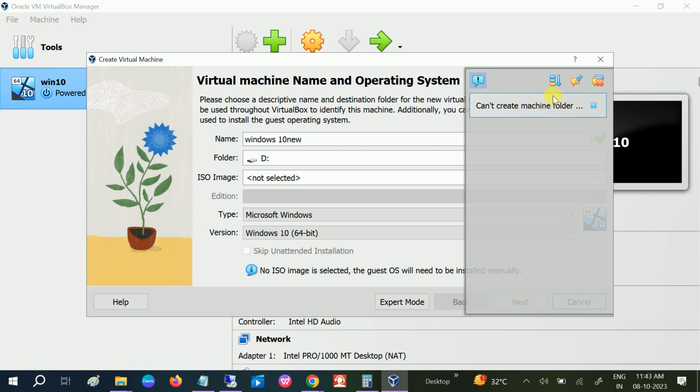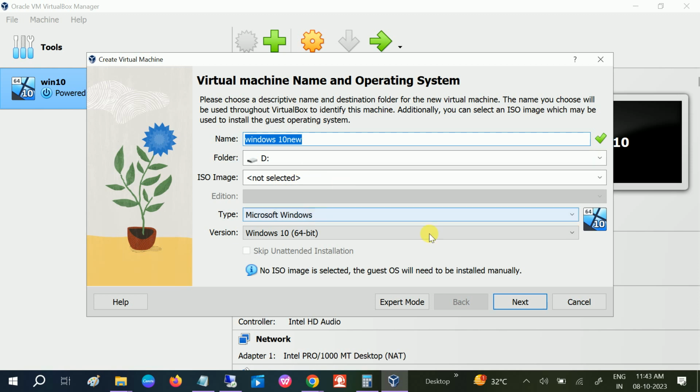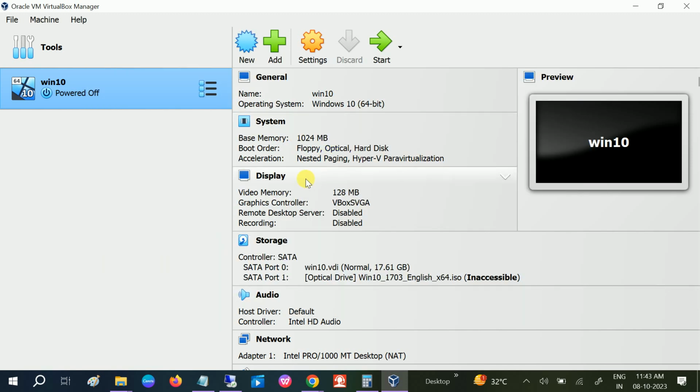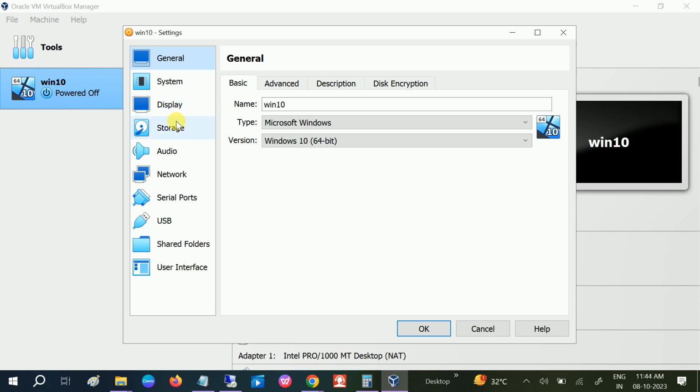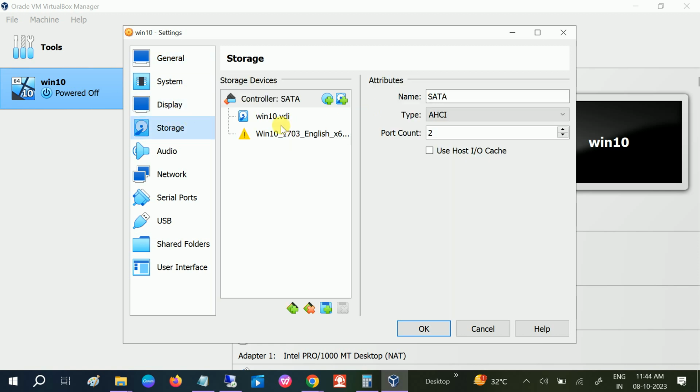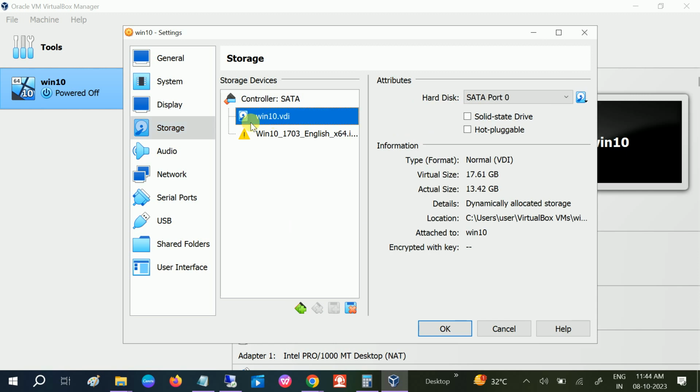Can't create virtual folder since it does not have the required space free. So once you select that, you should be getting this option and click on next option. Once you select next, you will see how much RAM as well as the hard drive you need to give. And once it is done, you can go to this option, settings, and in order to get the ISO so that we can run the Windows 10, go to storage.